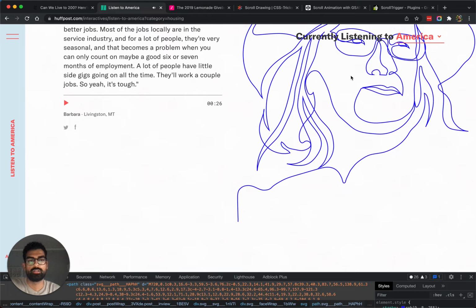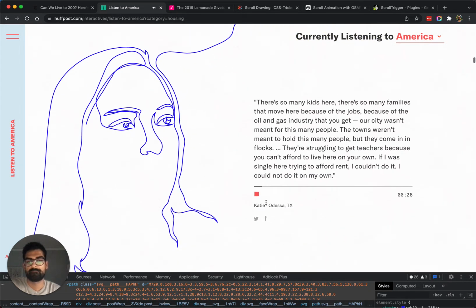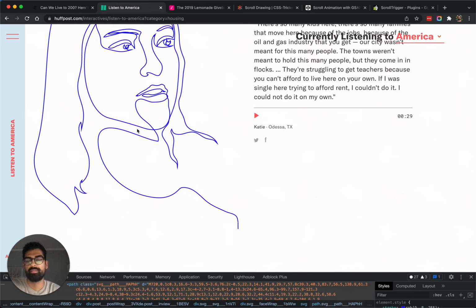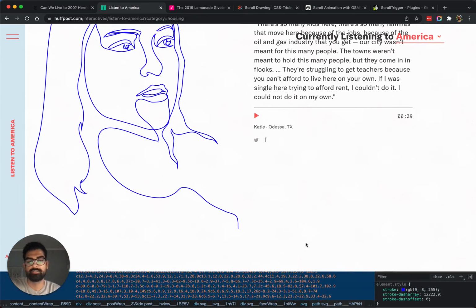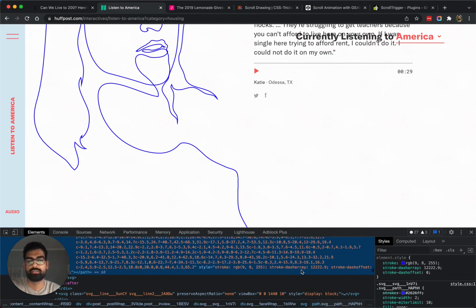These line illustrations are all drawn with a single path, and as I scroll, that path is animating. So the visual style is a little bit different, and the rate at which this path is animating is also different, but it's the same basic idea. In terms of implementation, it's done the exact same way with stroke dash offset.